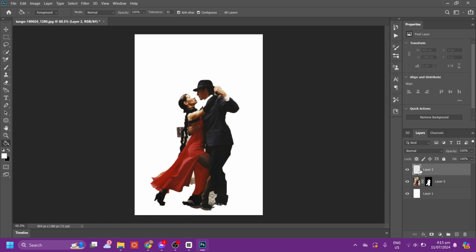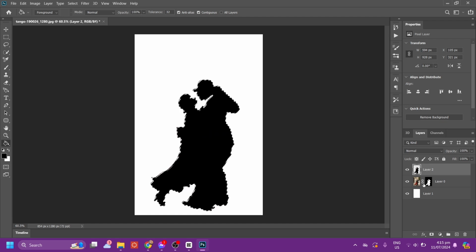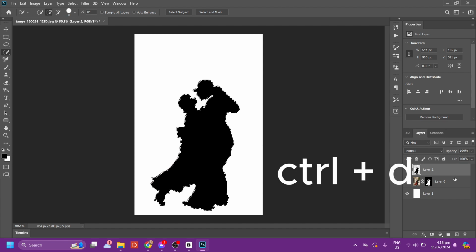Now what we're going to do is click Ctrl T and then select the mask from second layer. Now click the bucket tool and change the white to black and thus paint the third layer just like that. And then once you're done, just press the Ctrl D.